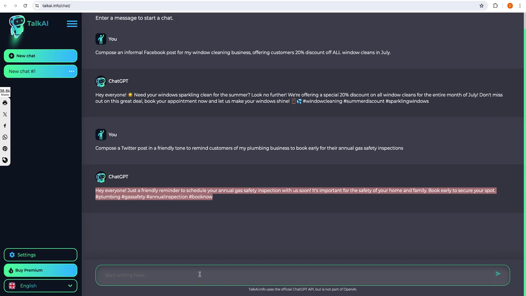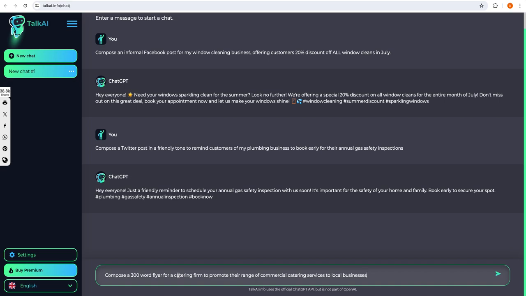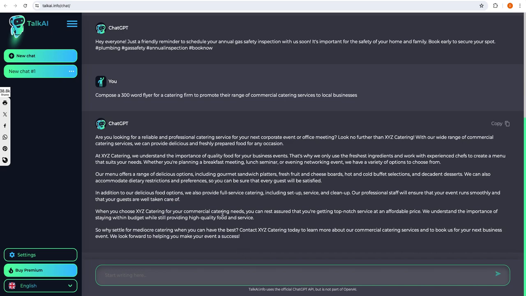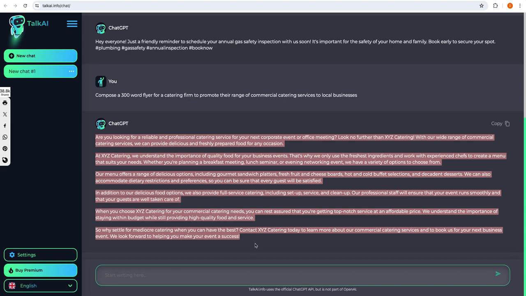Finally, example 3. In this example, we're a small catering firm and we need help from the AI to write the wording for a flyer to send to local businesses, making them aware of our services. For this, we shall give the AI the following command. As you can see, within seconds, the AI has composed fantastic wording for us to use.